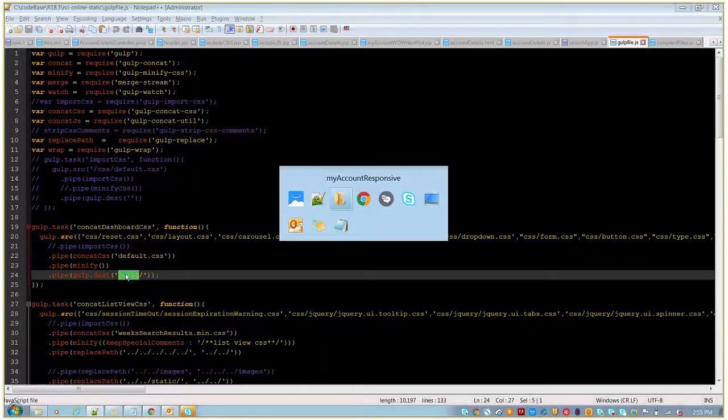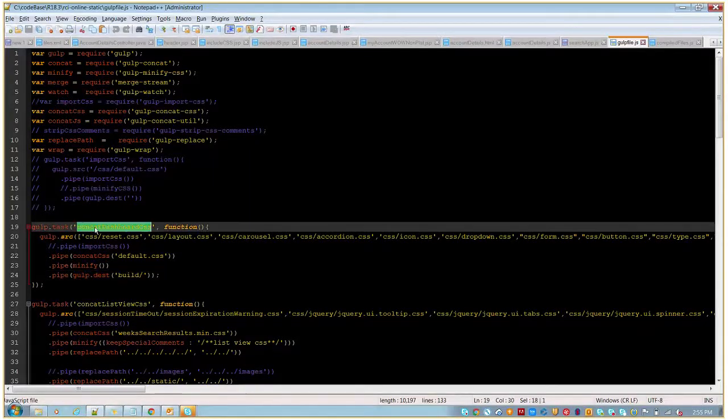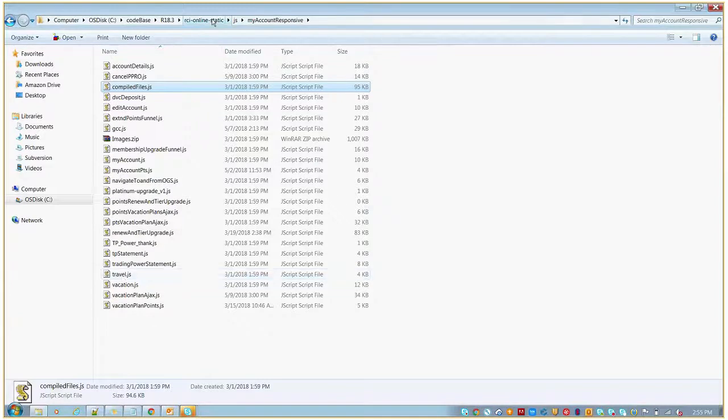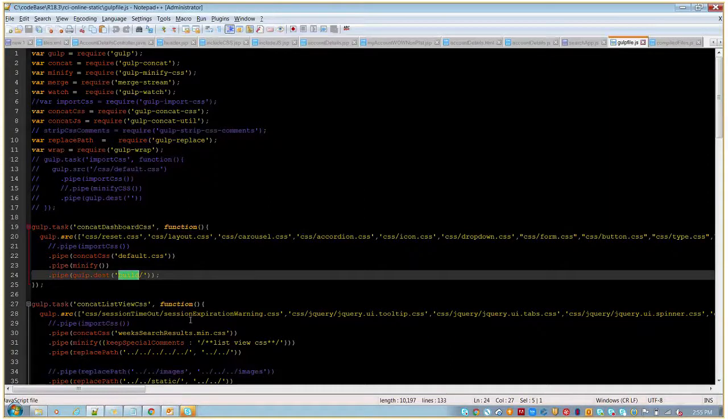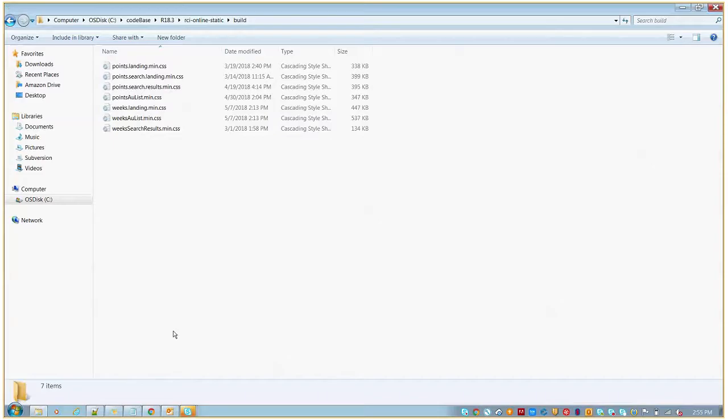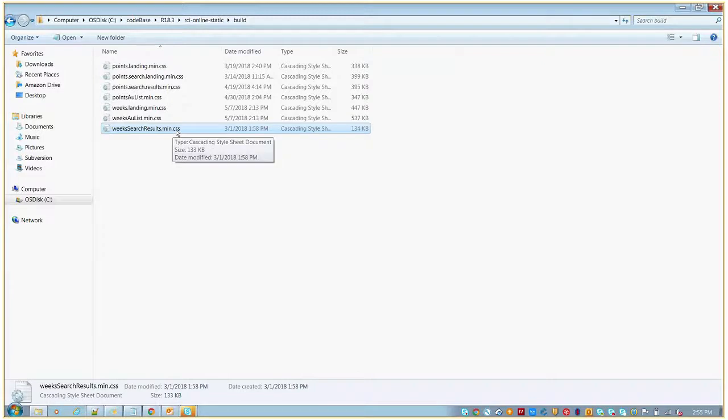So once all the files specified, especially here in the concatenate dashboard CSS, are concatenated and made into a single line file, it creates a new file in the build module. So in the static, if we go to build, here we have weak search results dot CSS. So yes, we have weak search results dot min dot CSS.